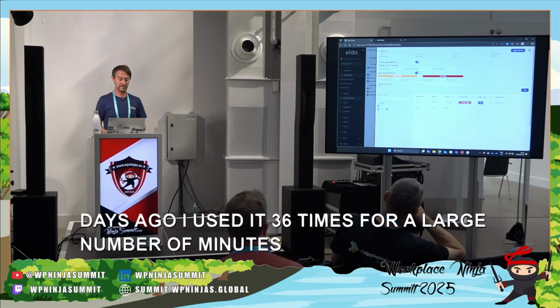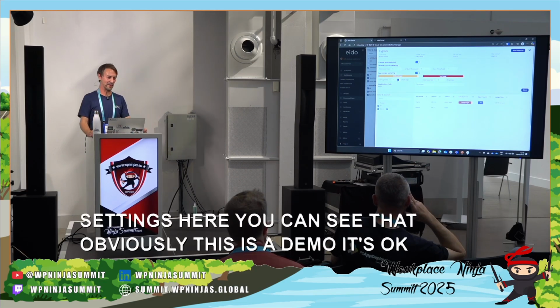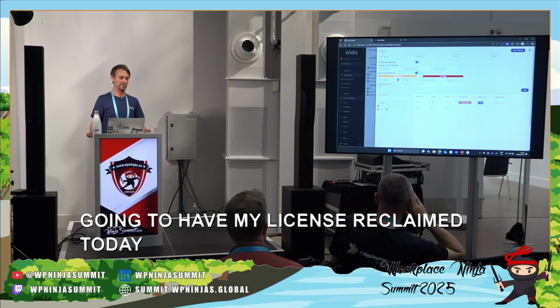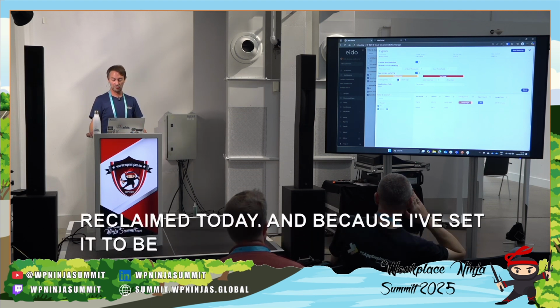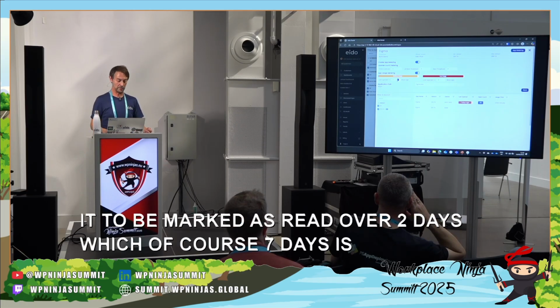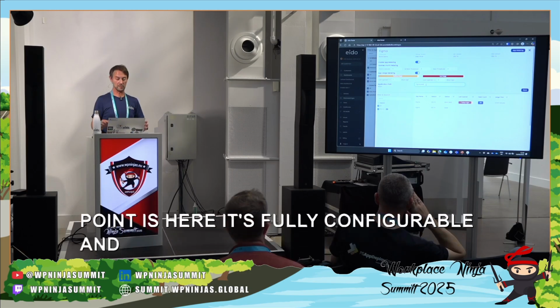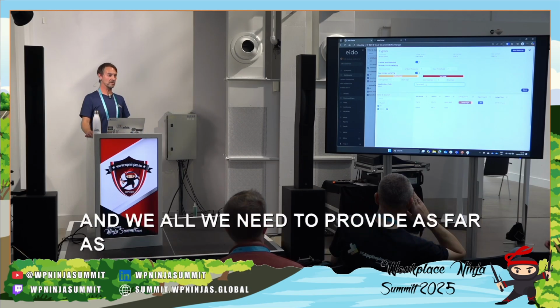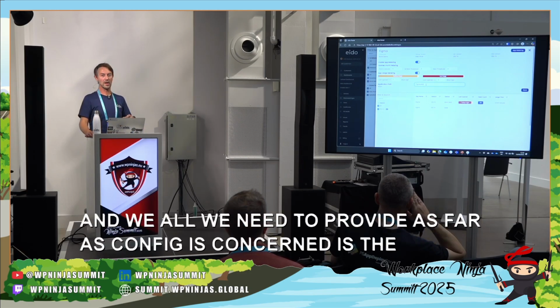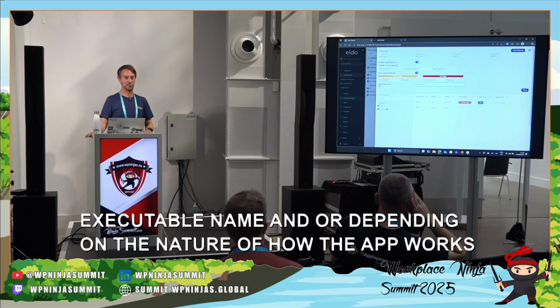And if I go into the settings here, you can see that obviously this is a demo. It's OK. I'm not going to have my license reclaimed today because I've set it to be marked as red over 2 days, which of course 7 days is. But the point is here it's fully configurable. And all we need to provide as far as config is concerned is the executable name and/or, depending on the nature of how the app works, a path to where it lives.